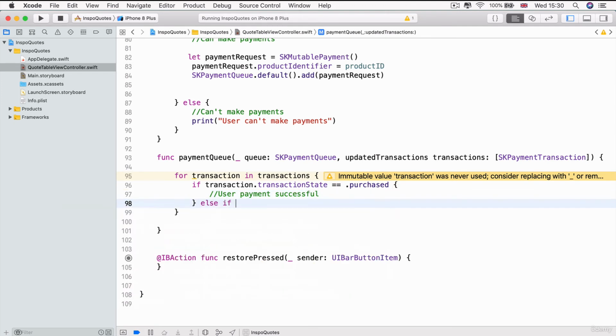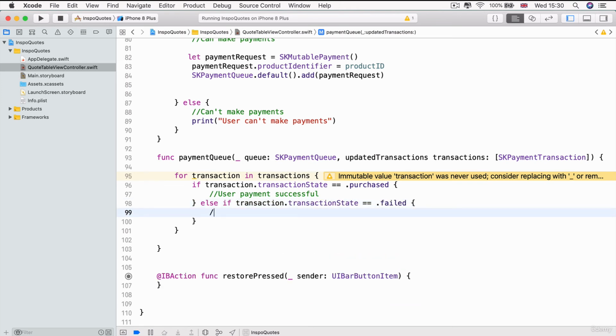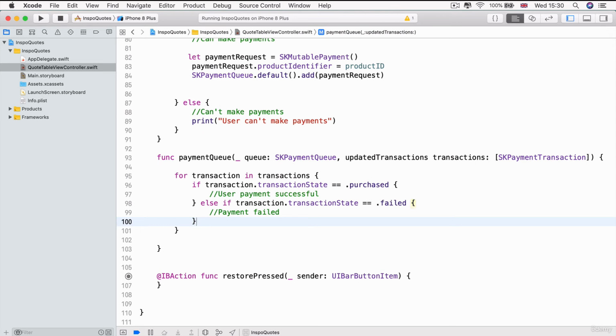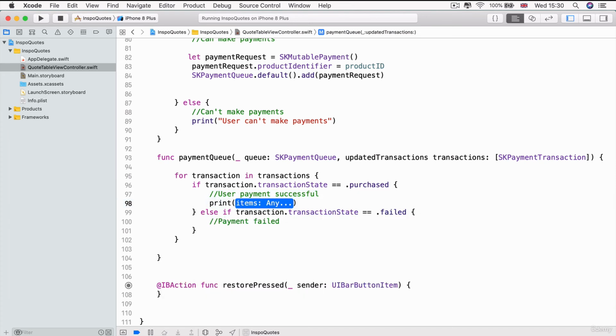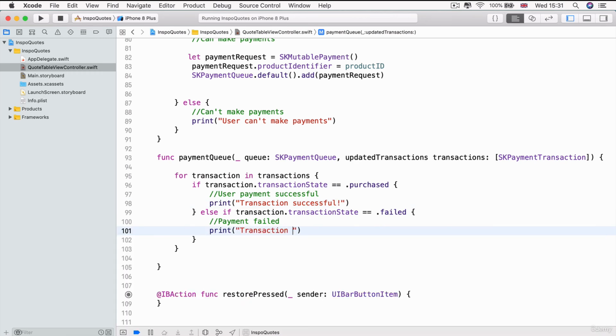Now, else if the transaction dot transactionState was actually something like dot failed, then in that case, something bad happened and payment failed. Now, this can also include if they clicked the cancel button and they didn't want to go ahead with the payment anymore. So now we have 2 if statements, one when it's successful and one when the transaction failed. So let's go ahead and add a print statement to show in the console when we test our app which case it is. So print transaction successful, print transaction failed.